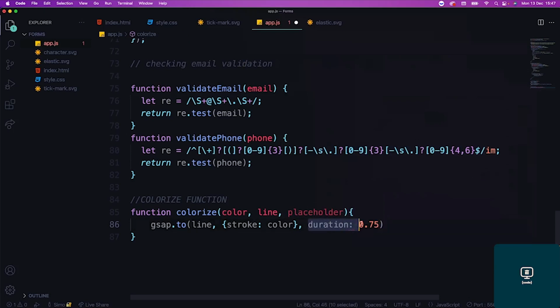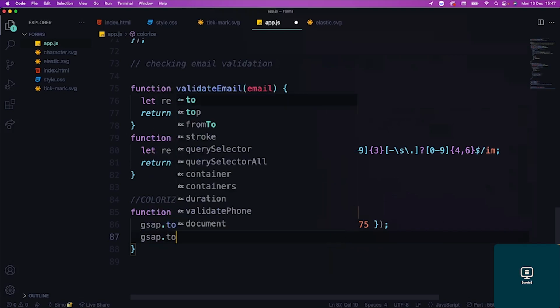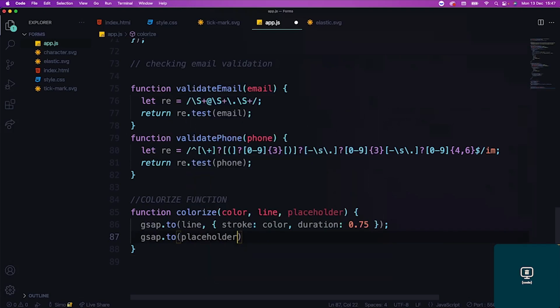And this needs to go in there as well. There we go. So duration 0.75. Cool. So that's one. We're coloring in the line. Again, I'm not specifying what color yet. I'm just kind of placing it down here. gsap.to will also grab the placeholder and add a curly bracket here. And the color, again, is going to go to color, whatever we're passing it down, and add the duration as well, 0.75. So again, when we're invoking this function, we need to pass down all these 3 properties.